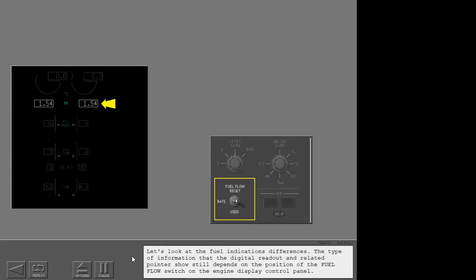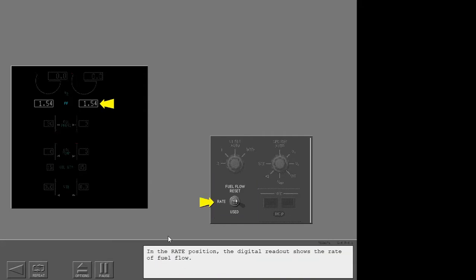Let's look at the fuel indications differences. The type of information that the digital readout and related pointer show still depends on the position of the fuel flow switch on the engine display control panel. In the rate position, the digital readout shows the rate of fuel flow.